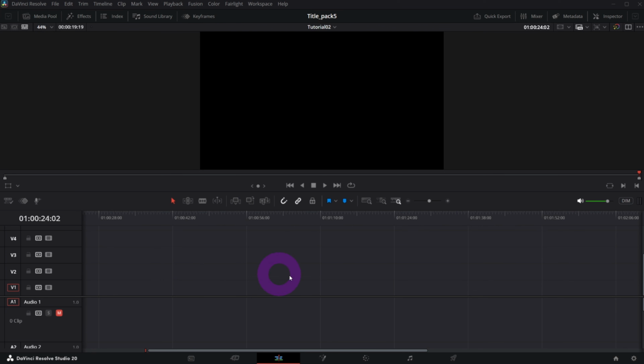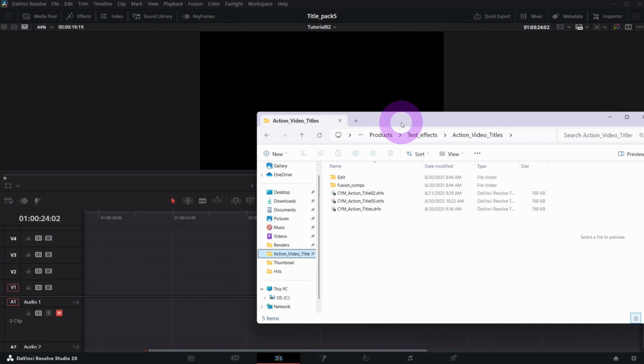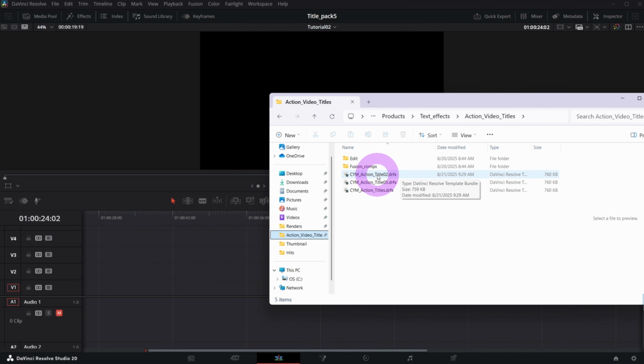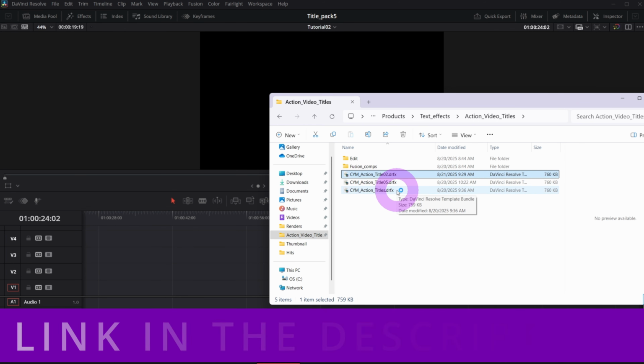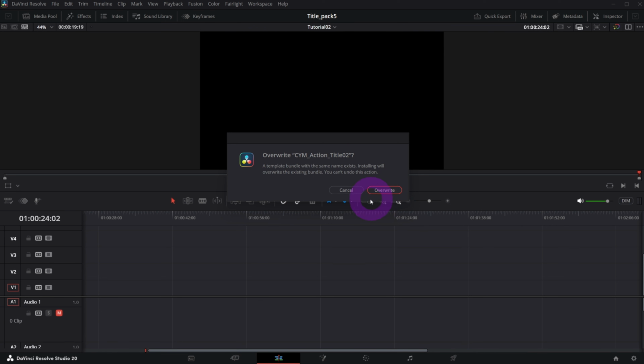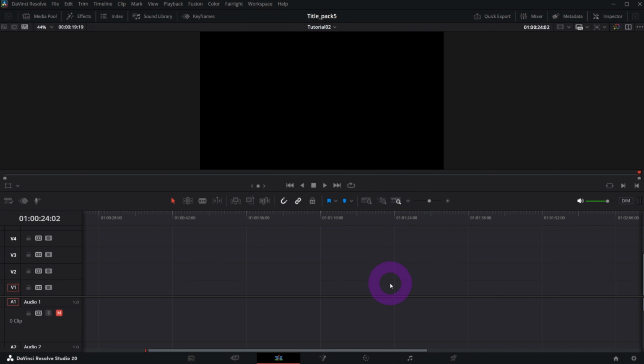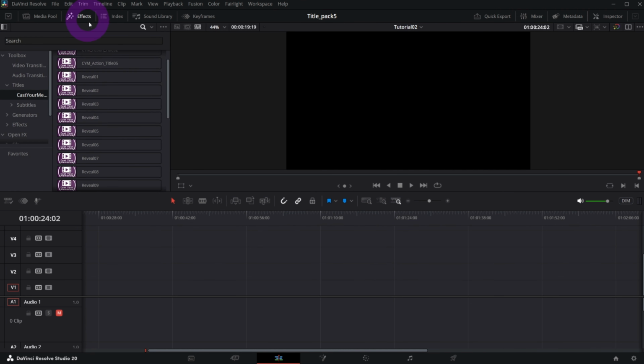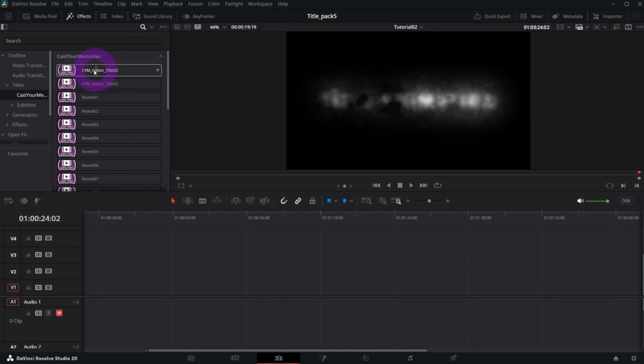So to install this title animation effect, once you get it, double click the DRFX file, and the window like that should appear. In your case it will be installed, in my case it's override, so you can click it, and the titles should be visible under Effects, Titles, Custom Memories. There will be another bin under Titles, and you should see the CYM Action Title 02.